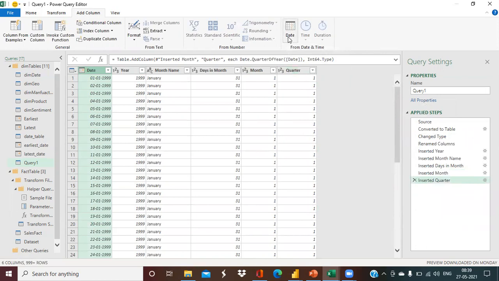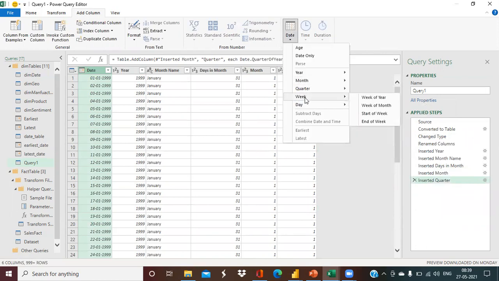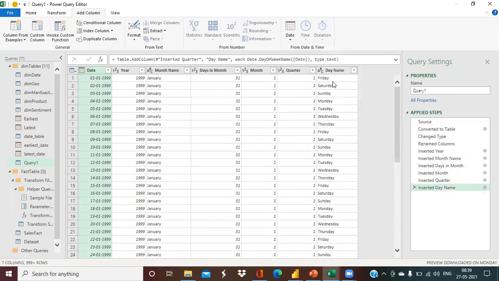We may need analysis on a week-wise basis. If you need, you can add it, but I don't think I need the week right now. I'll go for the day. I'm interested in the day, the name of the day. So I'll hit Name of Day. It will give me the day name: what was the day on that particular date? It was Friday, Saturday, or whatever.